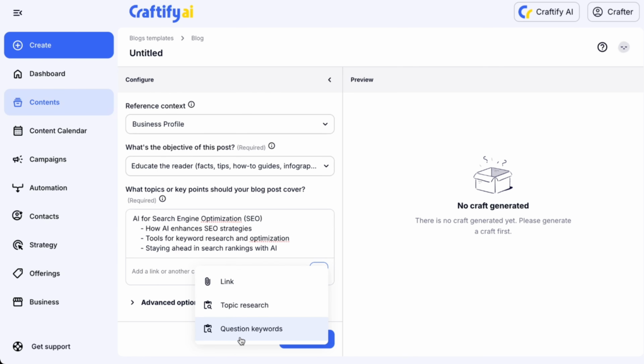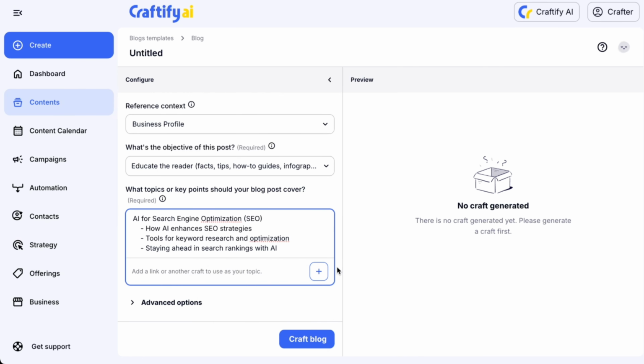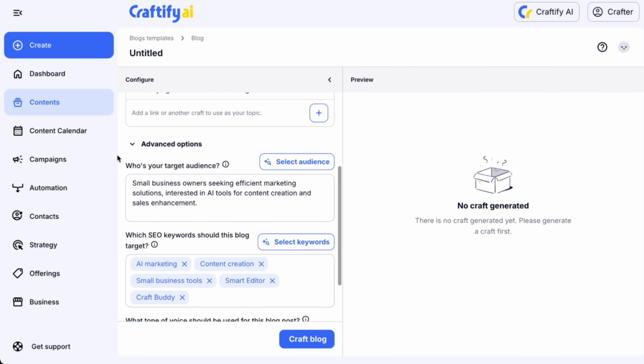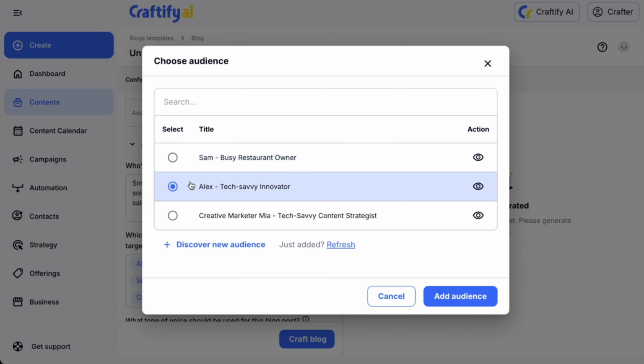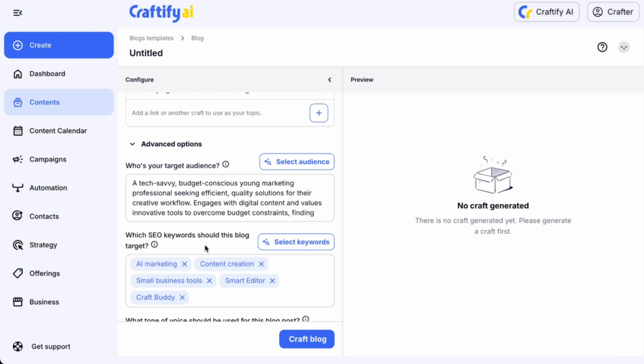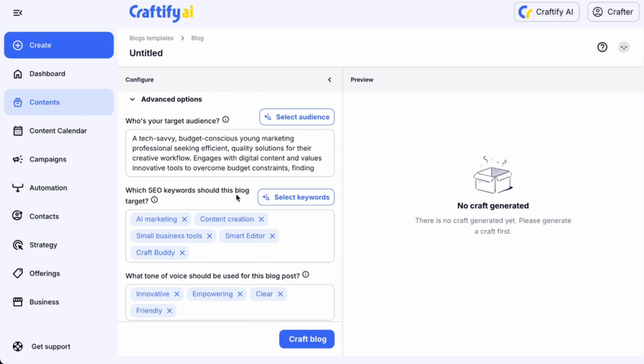You can create a topic research or use question keywords, things like that to be a part of your blog if you want. Here under the advanced options, we've got our target audience. Of course, if you would like to send this over to a different target audience, you can. And of course, your SEO keywords about this blog post. These are also based off of your profile, but I'll go ahead and put in a few new ones for us here. Let's see here, blog post writer.